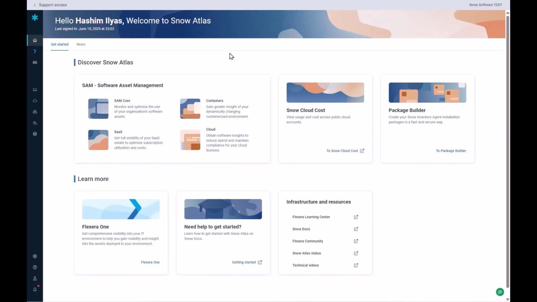Number one is that you need admin rights to create and manage license entries. You may also need purchase records or agreements. And most importantly, your application recognition data must be available.